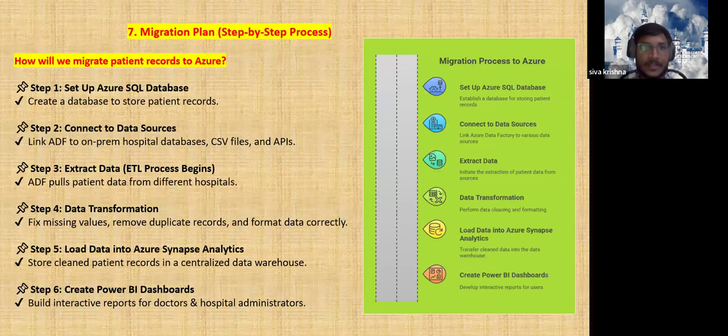Okay, as we discussed how Azure Data Factory works and how it solves the problem, now, how will we migrate these patient records to the Azure cloud? These are the steps we need to follow when migrating from on-premises to the cloud. Step one is to set up the Azure SQL database to store our patient records. Then we connect the different data sources to Azure Data Factory. Once we have created the Azure storage account, we store the patient records. The next step is to connect to data sources like on-premises systems and CSV files.